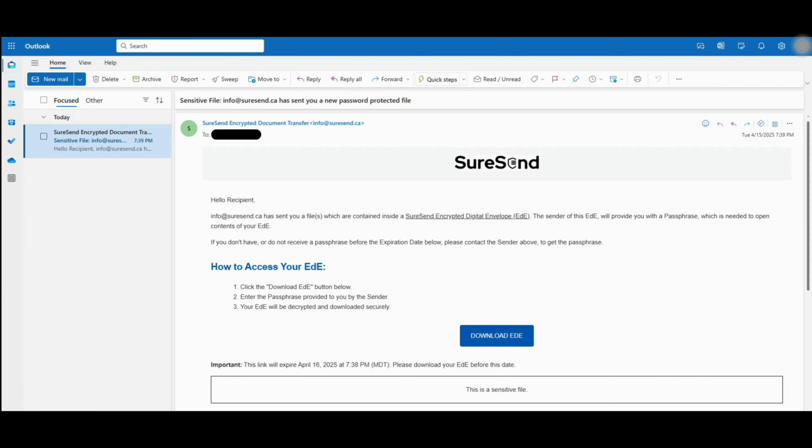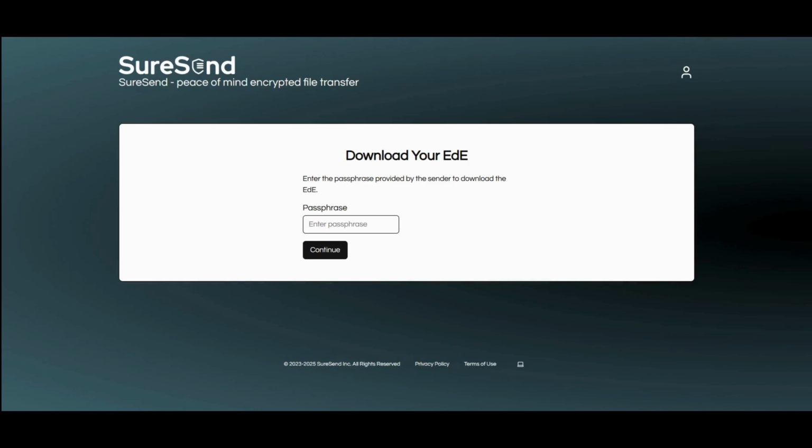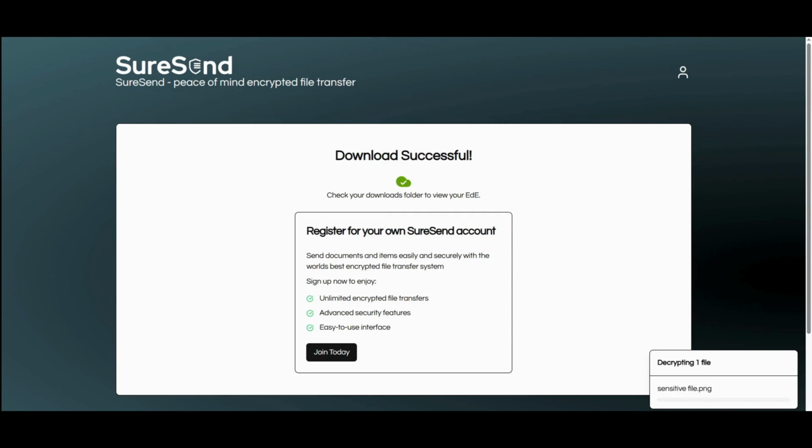Click the download button and you'll land on a secure SureSend page. Enter the passphrase, hit continue, and your file starts downloading right away.